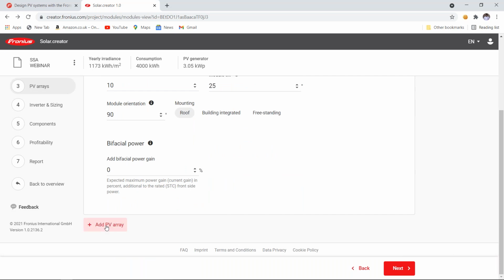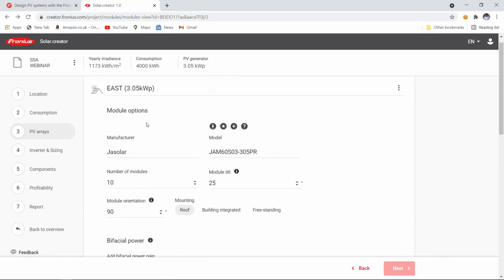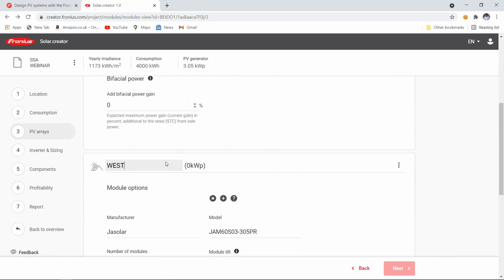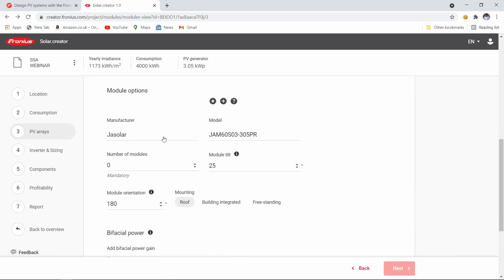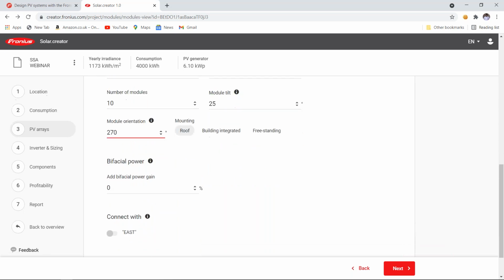So here you can actually add a PV array. Once you click on this, you can now label it with a suitable name. So here I would like to label it as west, since we already have east here. For west, if you're using the same module, of course, you could continue with the same data, but you'd have to input the number of modules. So let's just use the same number of modules. For the module orientation, this should now be 270. And then still roof mount.